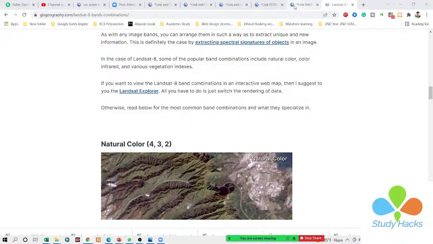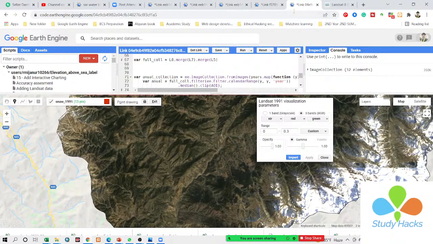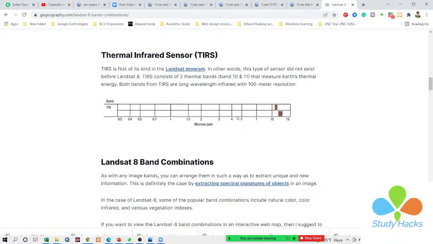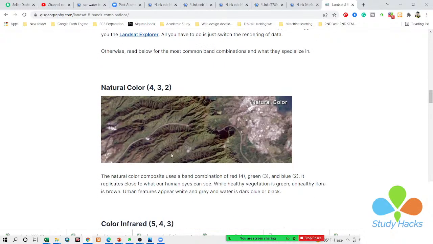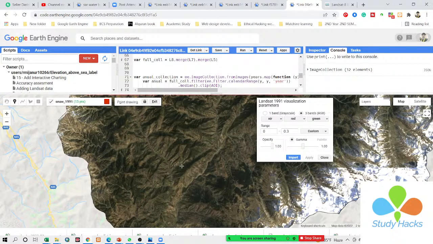So built up area, you can see here built up area. When you want to work with the built up area, then we can use this band combination. You can see the built up area will show up looking like this color when you use the band combination. Okay, we also try to find out the built up area.